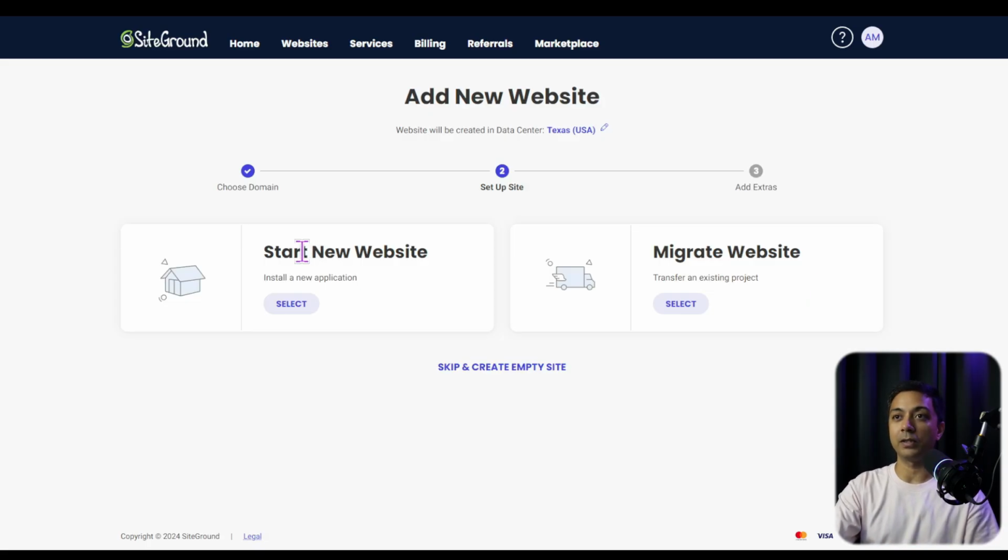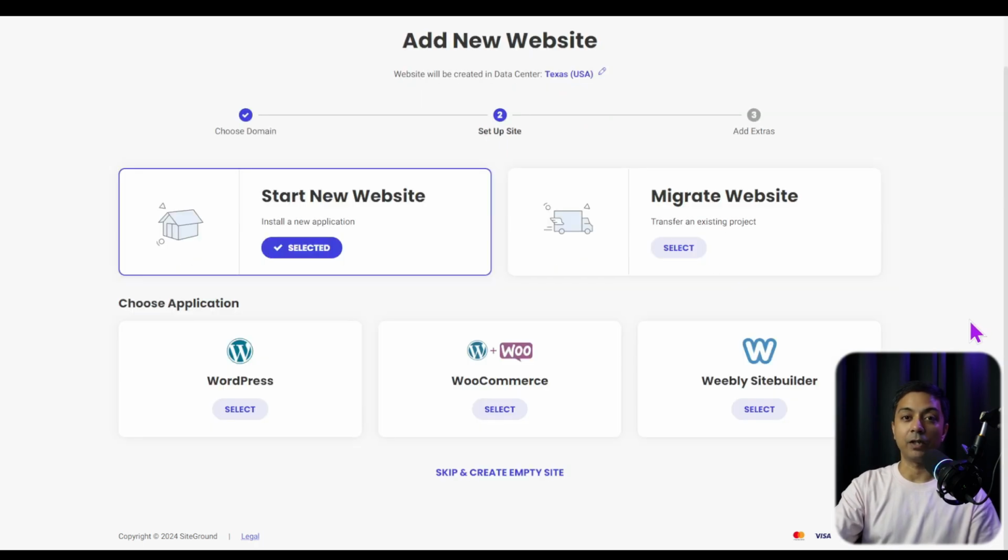So we are going to click on Start New Website and then click on Select from here. And after that, we can choose whatever application we want to install. Here we have the option for WordPress. We can install WordPress along with WooCommerce, that is the e-commerce plugin for WordPress, or we can also install Weebly Site Builder. But right now, let's go ahead and install WordPress from here. So we click on Select.